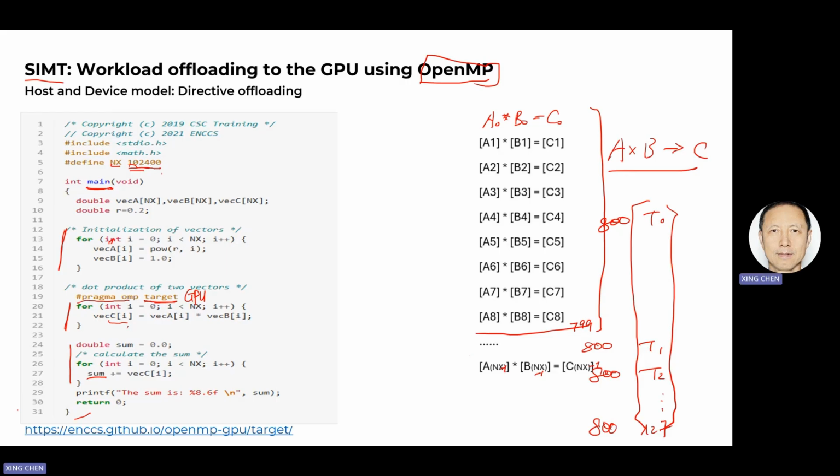Okay, maybe make things easier. We have another 0. We put another 0 here. Suppose we have elements. We have elements. The vector we have 1,024,000 elements to be done. What the system is going to ask the GPU to do is that, okay, GPU, right now it is up to you to do this calculation.